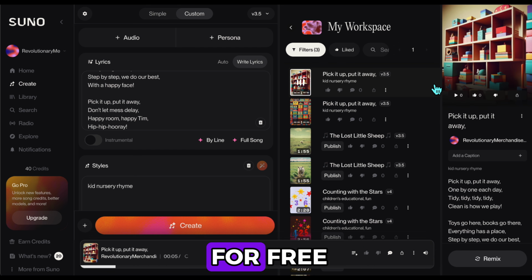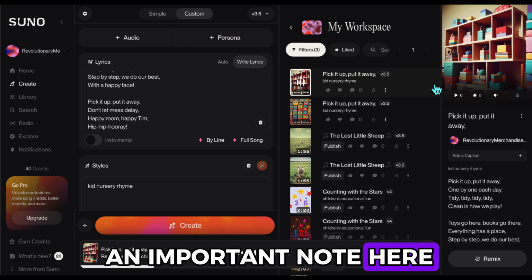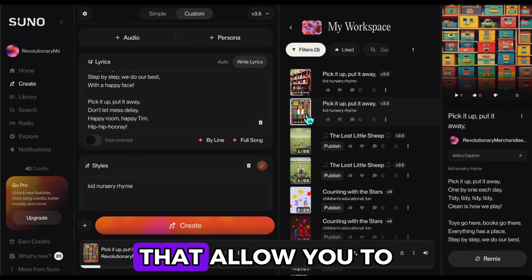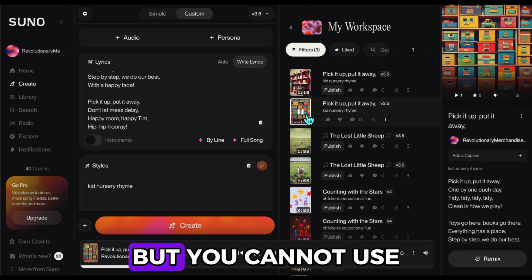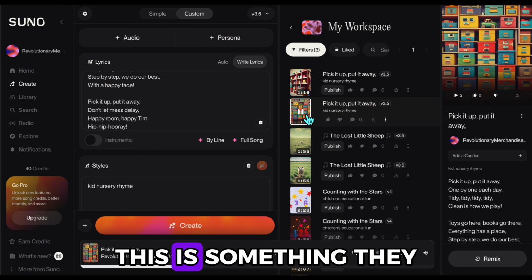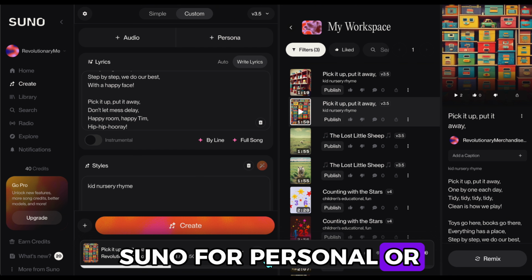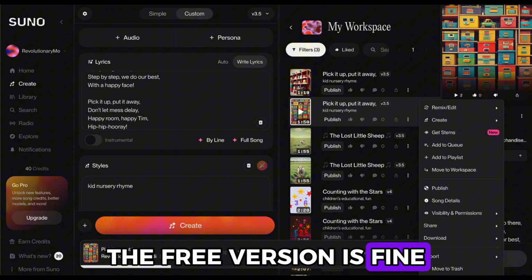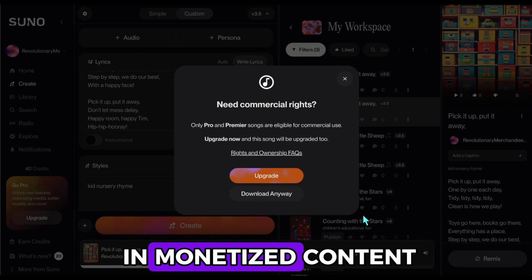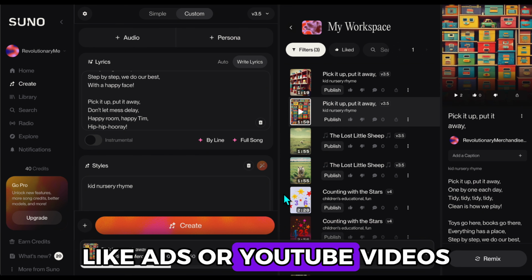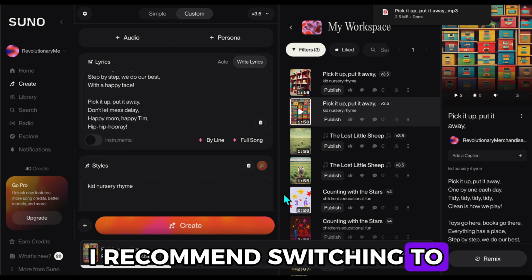You can use Suno for free, but let me share an important note here. Suno gives you free credits that allow you to generate songs daily, but you cannot use them commercially. This is something they clearly state in their policy. So if you're using Suno for personal or fun projects, the free version is fine. But if you want to use the songs in monetized content, like ads or YouTube videos, I recommend switching to a paid plan.